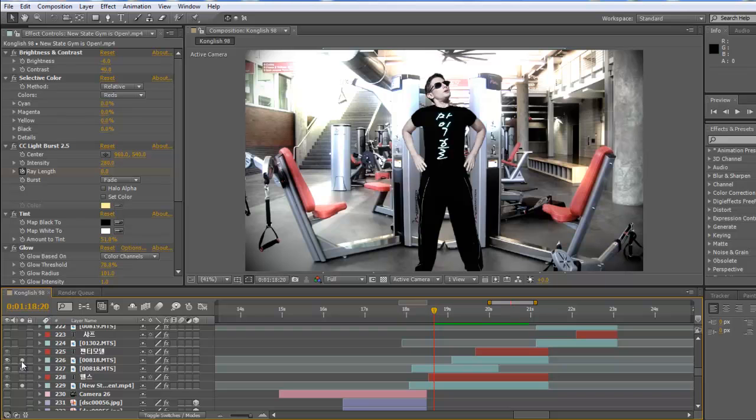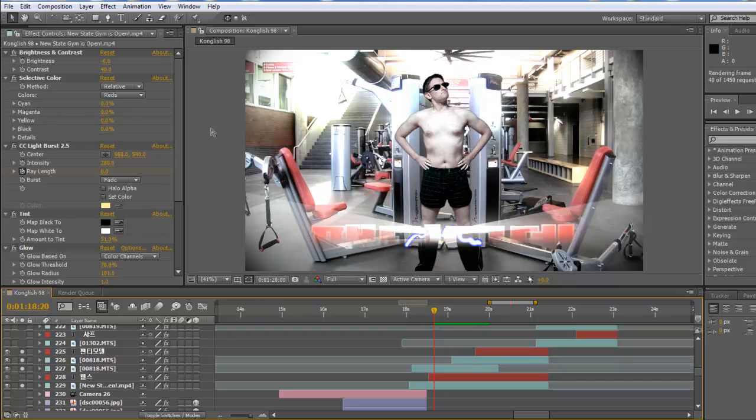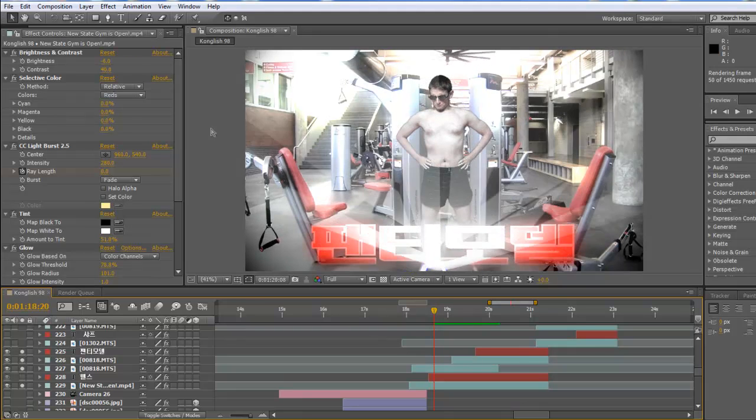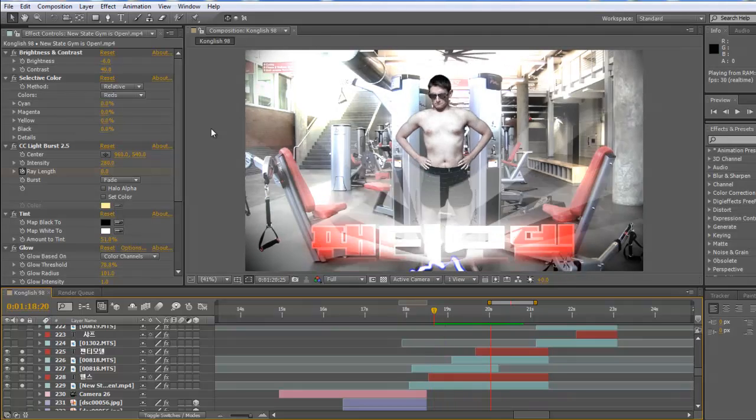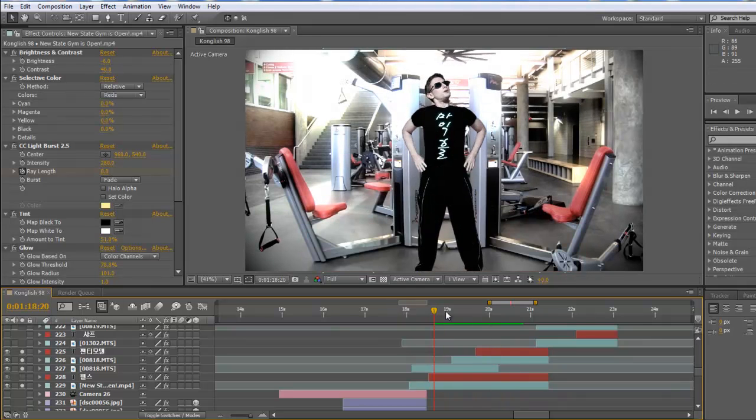I also combine the word panty model. So when it shows up here, you get the extra light effect, and I think that really improves everything. So you see it all changing together. There's a lot that's going on here, but it's not impossible to do.